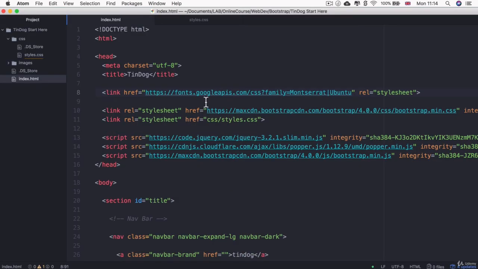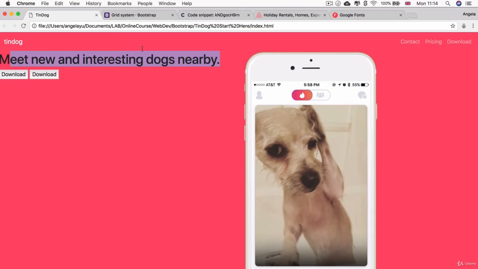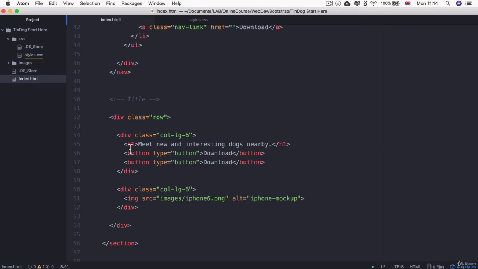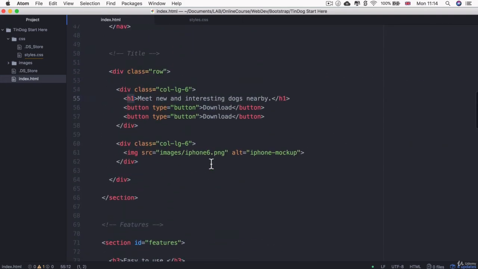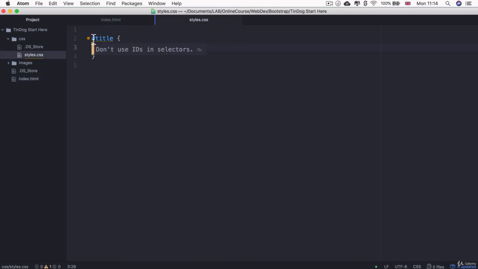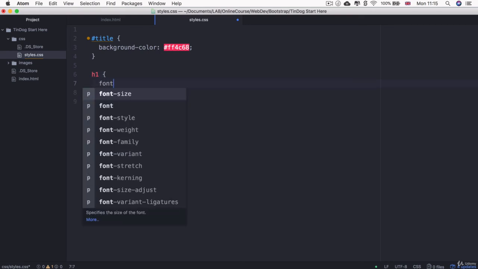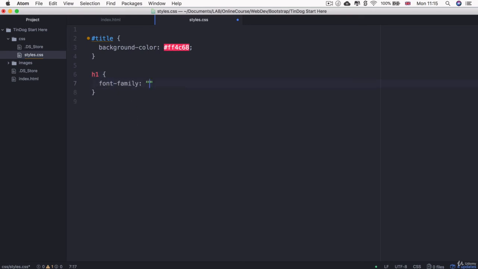All right, so the first thing we need to do in order to change this text is figure out what is the element that we need to target. So the easiest thing here is we've already got an H1 and we only have one H1 on the whole page. So maybe we can just target the H1. So let's go ahead and target the H1. And then we're going to change its font family to Montserrat Black.